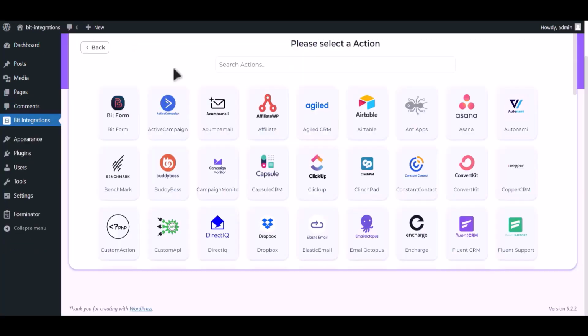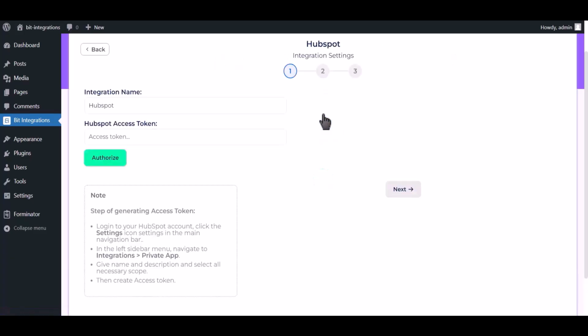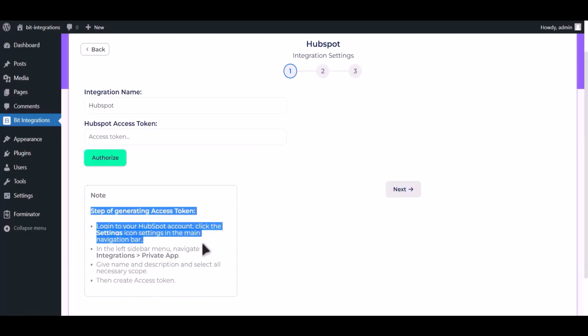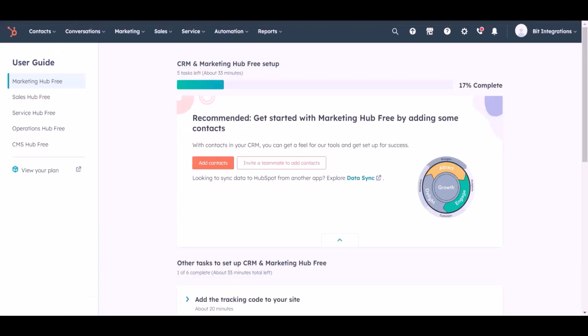Set action. Now search and select HubSpot. To get HubSpot Access Token, please go to your HubSpot account.